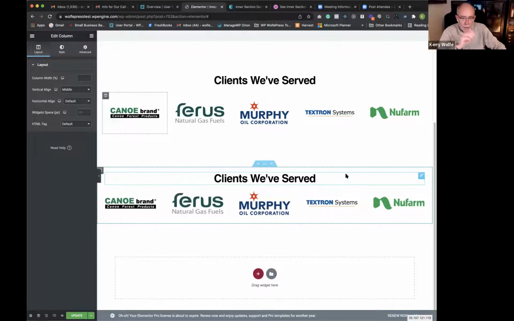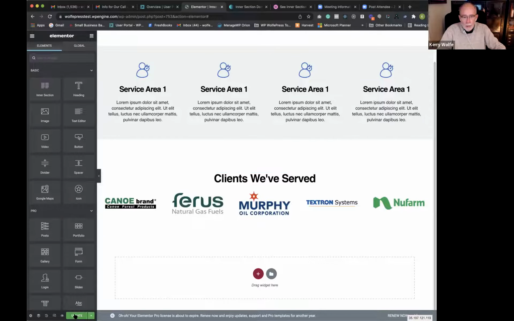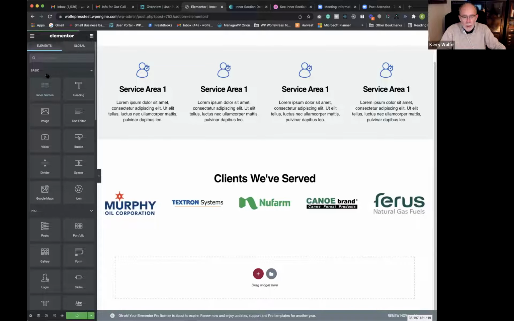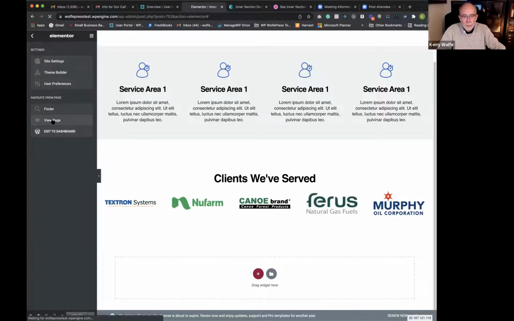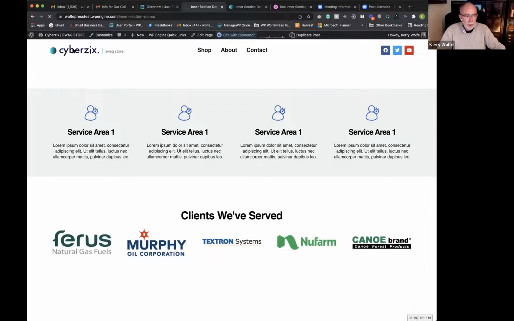And so, let me get rid of this, the old version, and we will update that. And we'll look at it. And so, a much cleaner page in terms of the code, the back end. But so that's it. I'll go back to edit with Elementor.